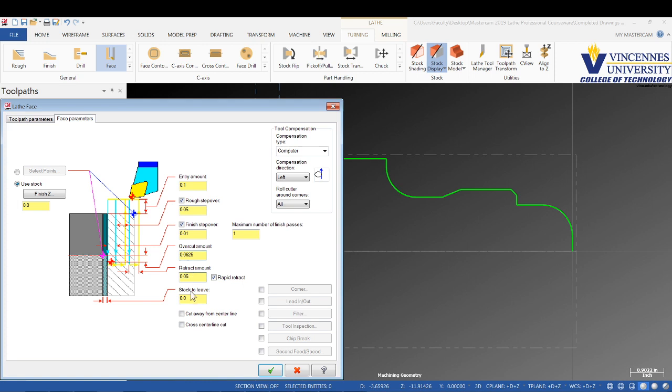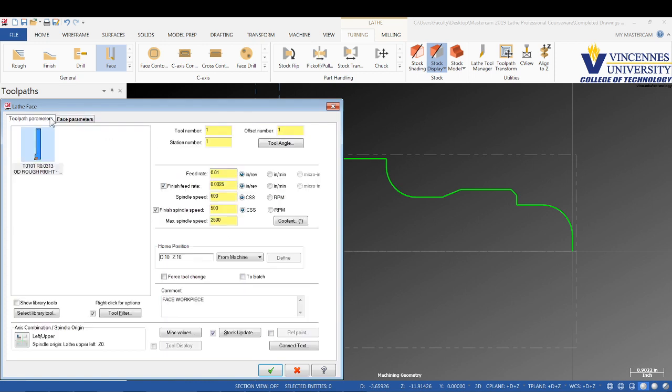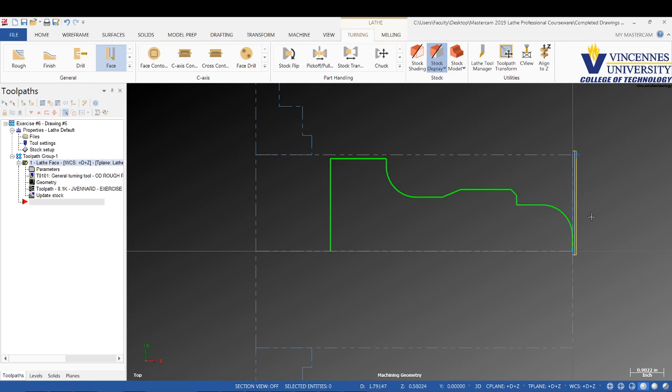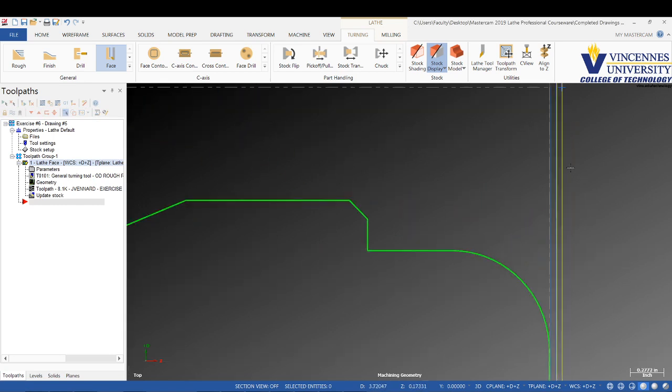Retract, I can leave that at 50 thou, and on the stock to leave, I'm going to leave that at 0. So pretty much for the facing, that's the nuts and bolts of it. You tell it how much you want to take per cut, you tell it what your parameters are here, and it's pretty simple. It generates off the stock model, and there's our facing toolpath.